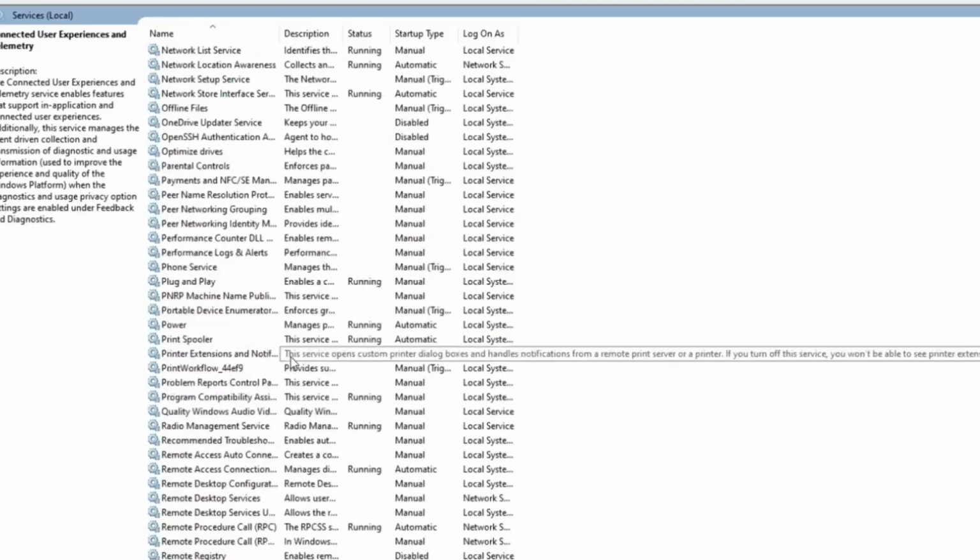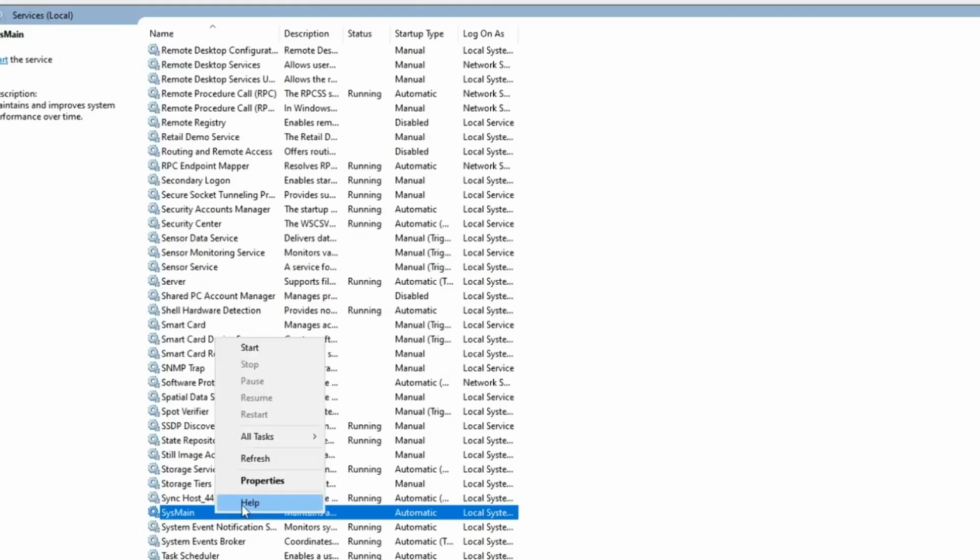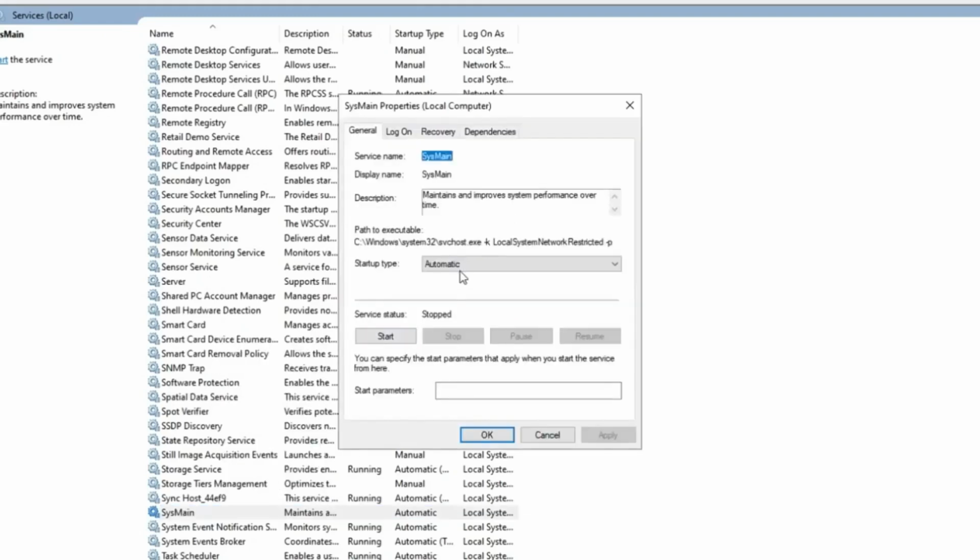Next one is System. Find it, right-click, Properties, stop the service, and set it to Disable.